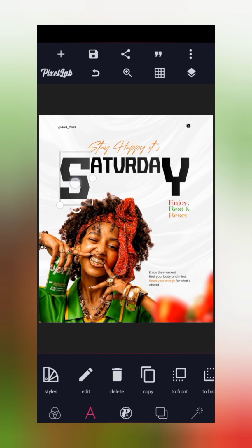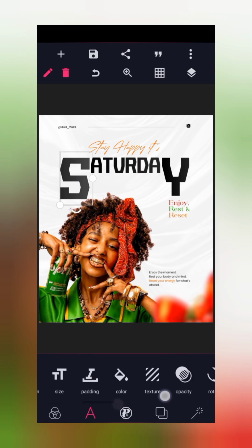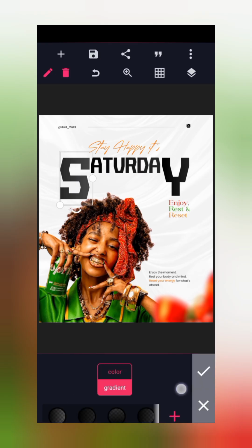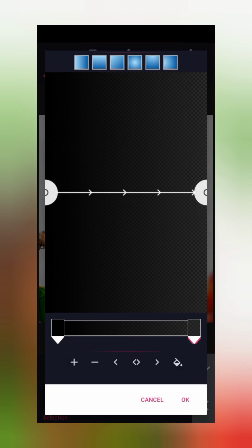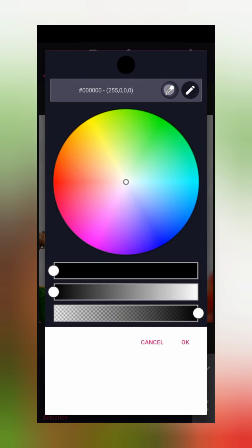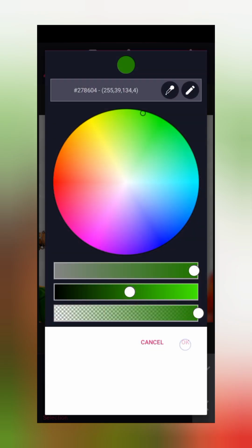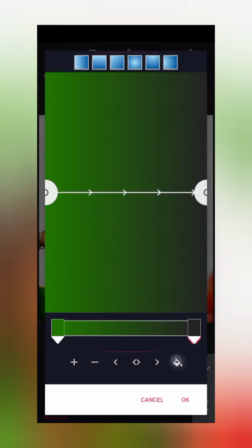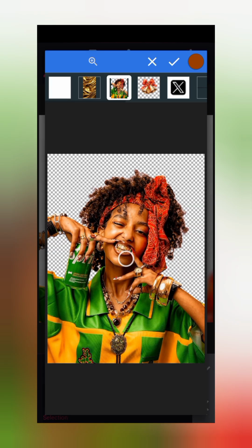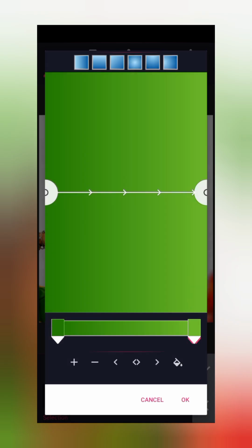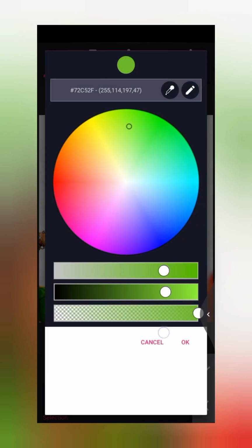Now this Saturday, let's see, we change the color to something like, let's change the color. Let's pick green from her. Then the other end is black. Then we'll pick color again. Light green. Okay, let me just decrease this opacity.